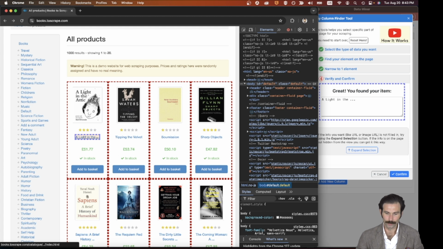Wouldn't let me do it before. It always gets a bit tricky when you have the developer tools open and Dataminr and the web page. You might have to close out the developer tools. It can be a bit buggy and frustrating, especially when you first start using it.